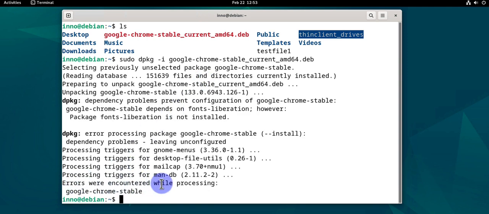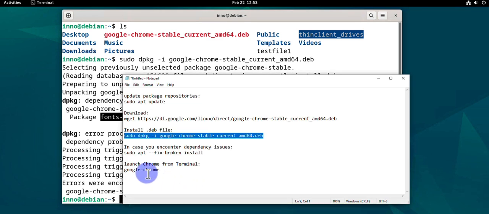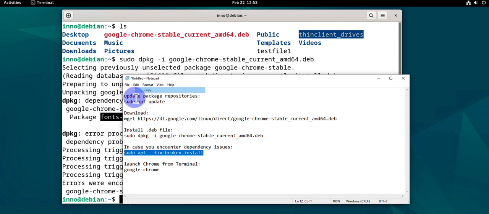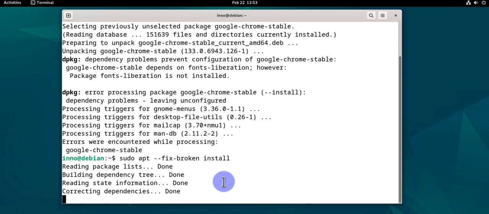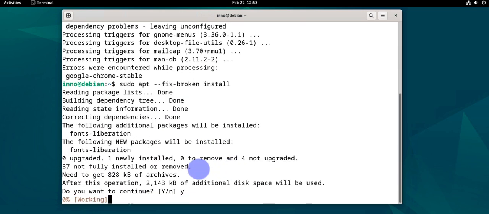Now we ran into some errors here. So this is missing. So this is missing right here. This is what Google Chrome depends on. And this package is missing. So let's go ahead and run another command to see if we can fix that issue. Okay, so this command sudo apt --fix-broken install. Press Y.